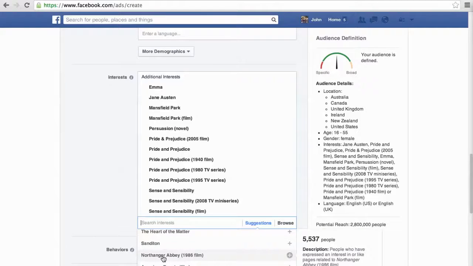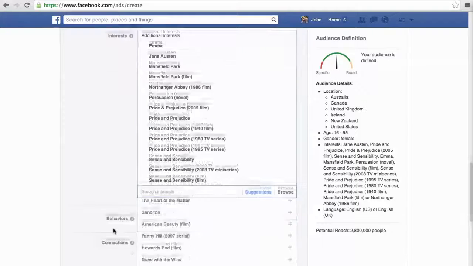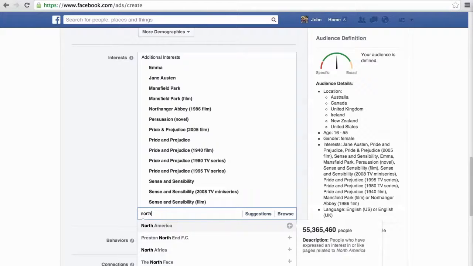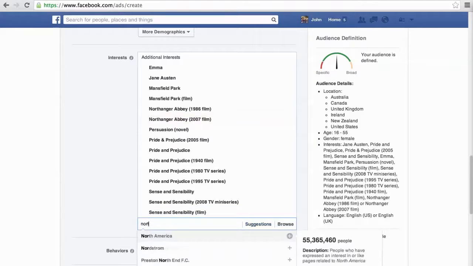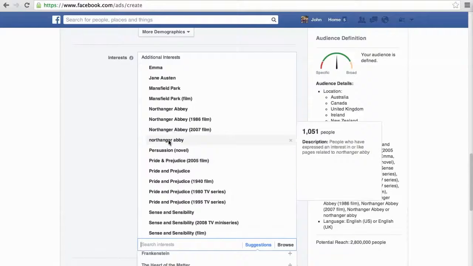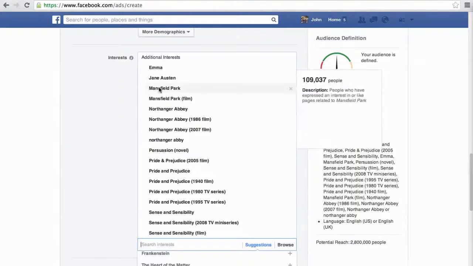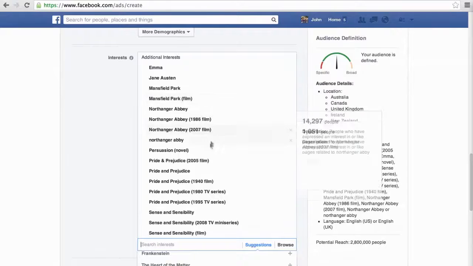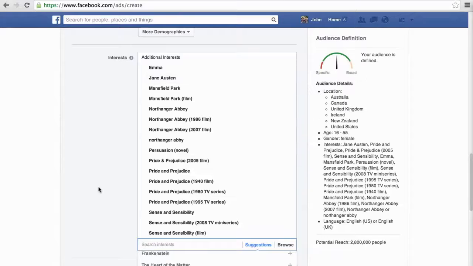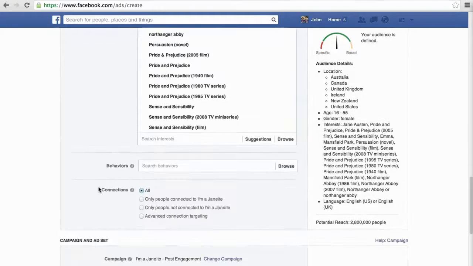So Northanger Abbey movie, that's hers. See if there's any other versions of Northanger Abbey. There's another film. Oh, I didn't even get the novel to start with. And for whatever reason, there's two listings for Northanger Abbey, one that's capitalized and one that's not. Grab them both, why not? Right, so here I brought in all the films that are related to these novels and this author. So that's probably going to be a pretty good target there.